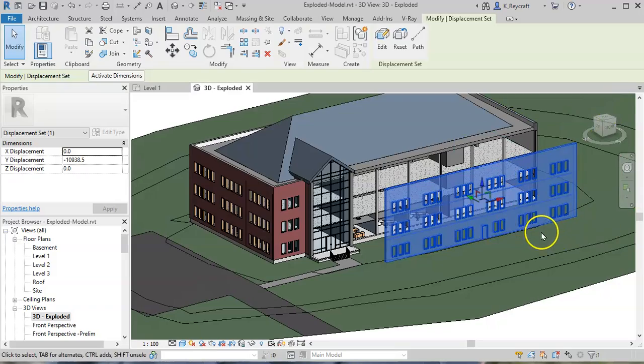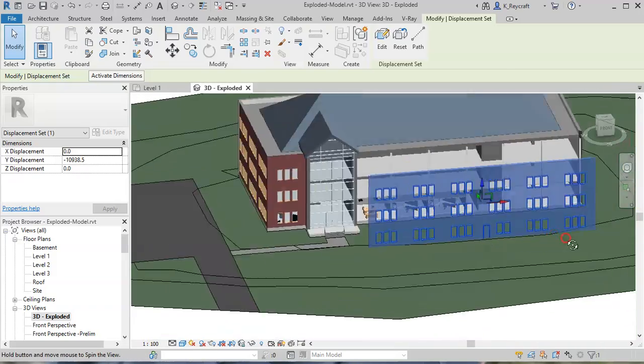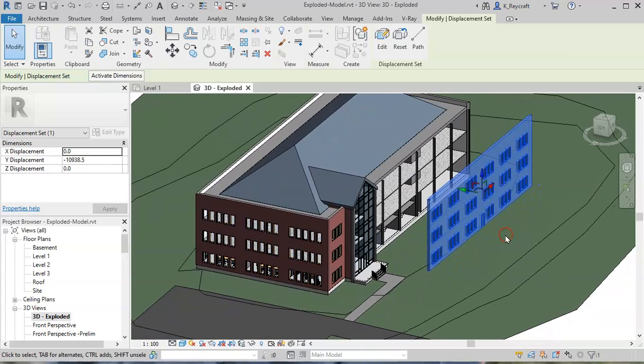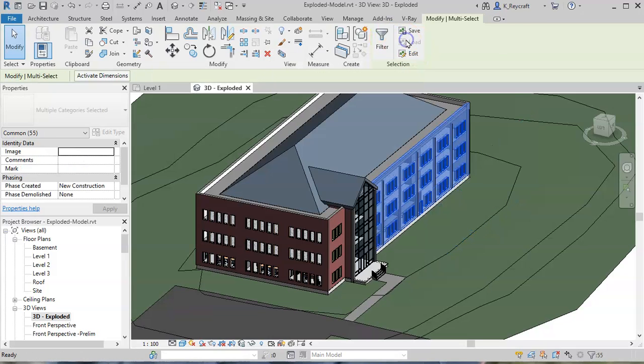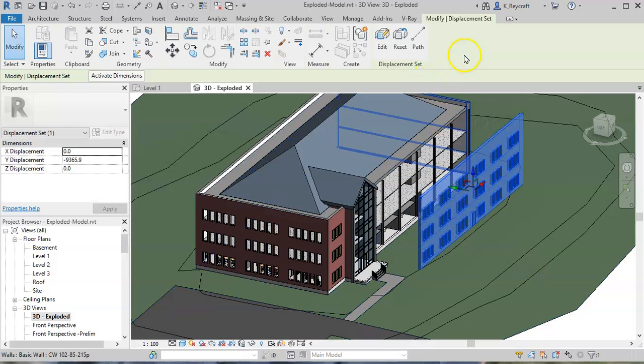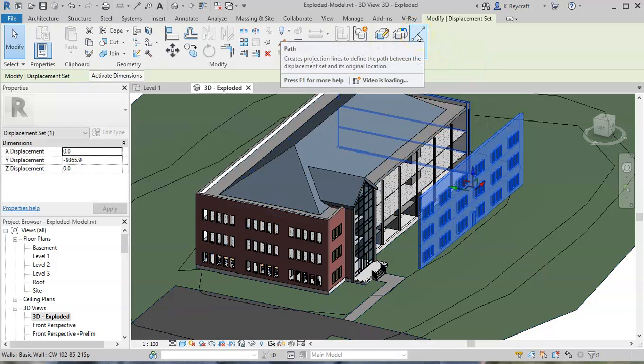Now, if we 3D rotate around, you can see what that effect is. It's pretty cool. And if you wanted to set it back to its original position, once we've started the process, you can see we have three options here: Edit, Reset, and Path. Reset will put that feature back in its original location. So I'm going to displace that feature again, and let's look at Path.